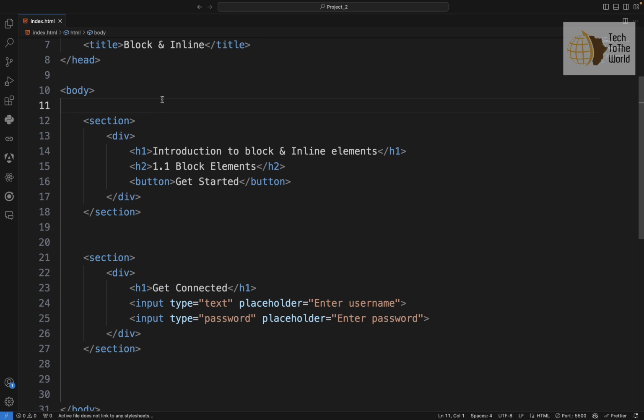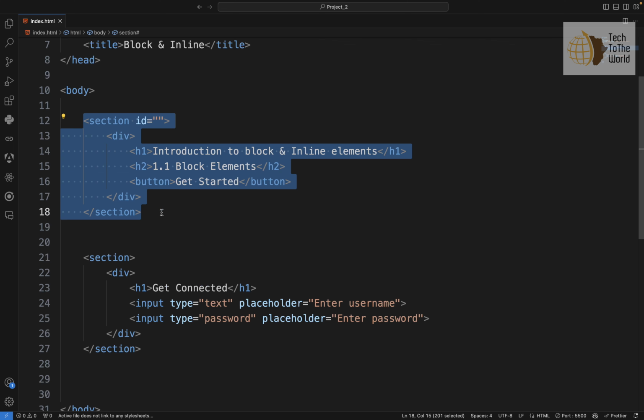Now, why do we give them an ID or a class name? This will be needed when we get to the CSS aspect of the program. Here I will just give this an ID. To give any element an ID, we do that inside the opening of the element. You just type ID, then you choose any name at all you want. The name you provide is what is going to identify this section.